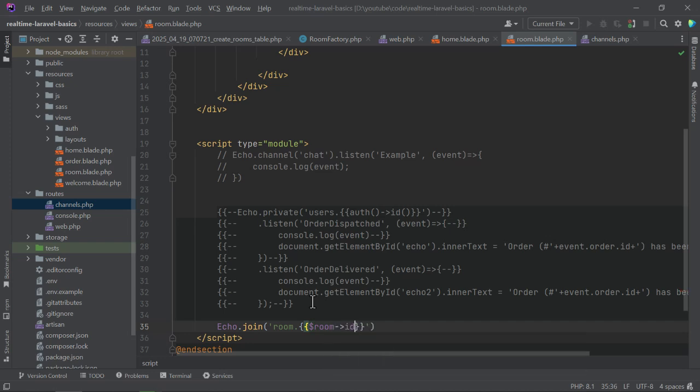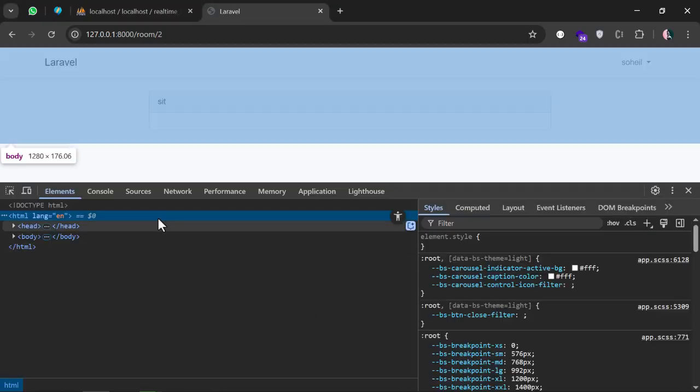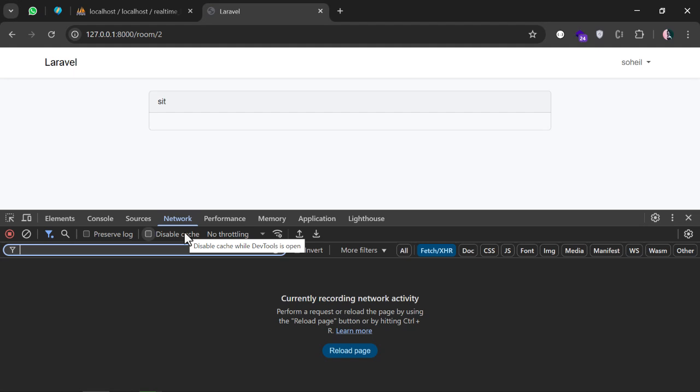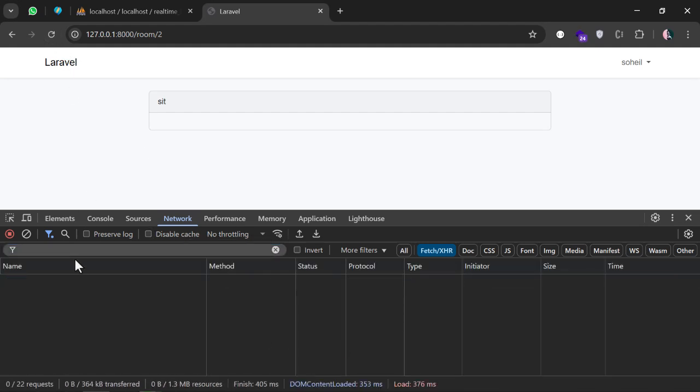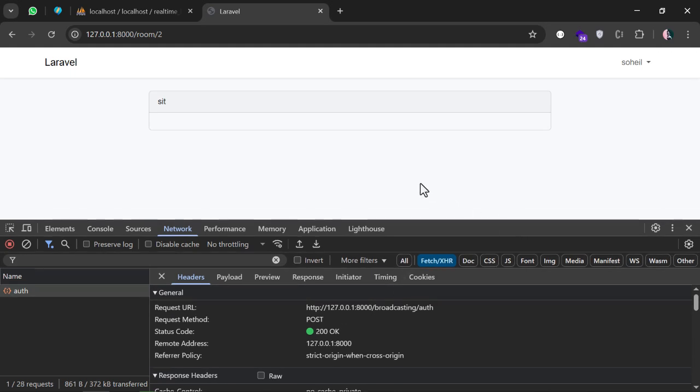Okay. So the first thing we want to do is make sure that we're actually authorized to access this. So let's go over to Room 2. And over in our Network tab, you can see it works in exactly the same way. We're authorizing access to this. But the difference now is that our WebSocket server has knowledge of all of the details of our user.